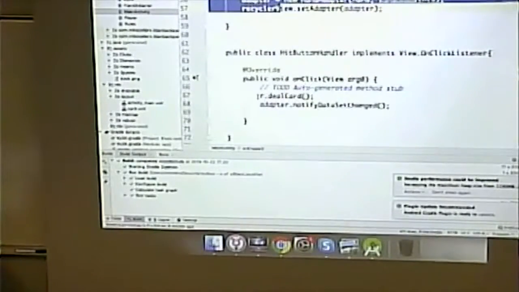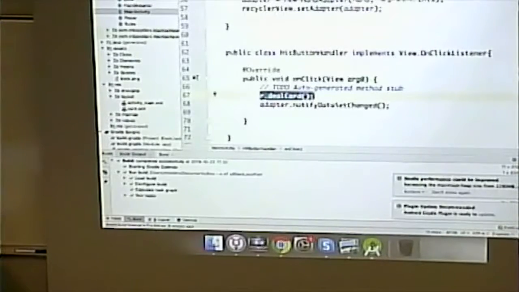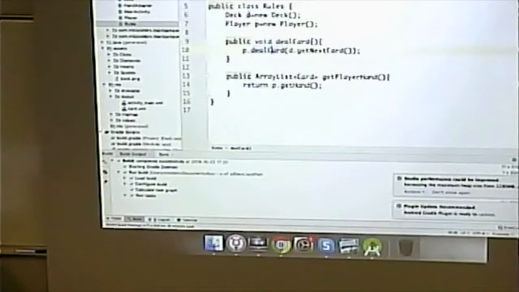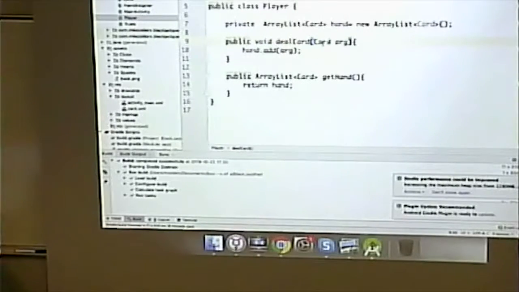So, when I hit the button, I call rDealCard. Our deal card is in my rules class, and what it does is it gets the next card from the deck and it deals it to the player. All right? The player's deal card method takes that card as an argument and adds it to its hand. The hand being the array list of cards for that player.